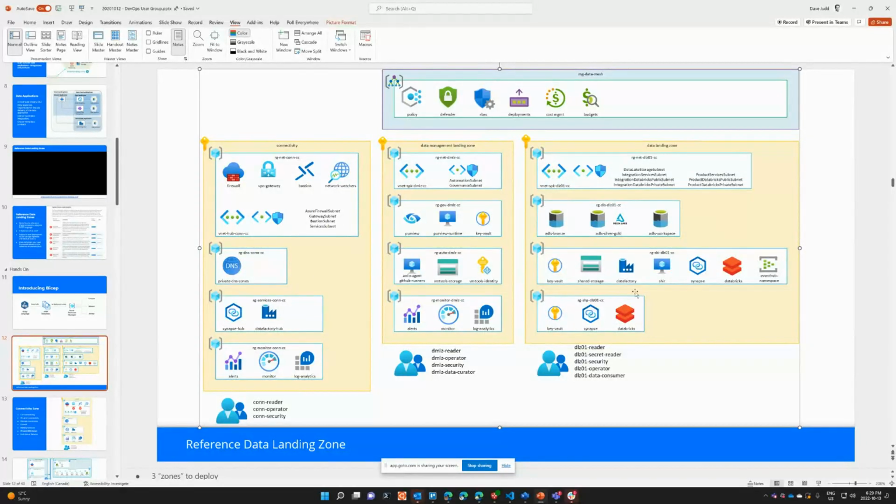I'm going to focus most of my attention on the data landing zone and the different data apps.